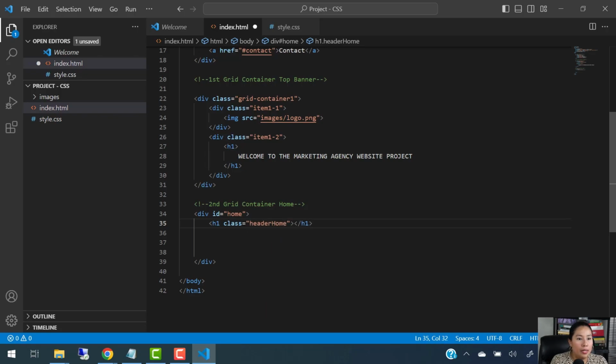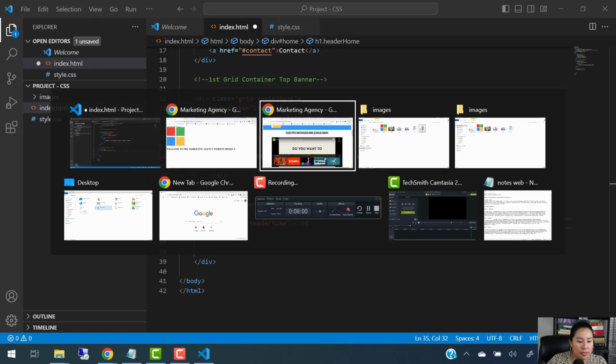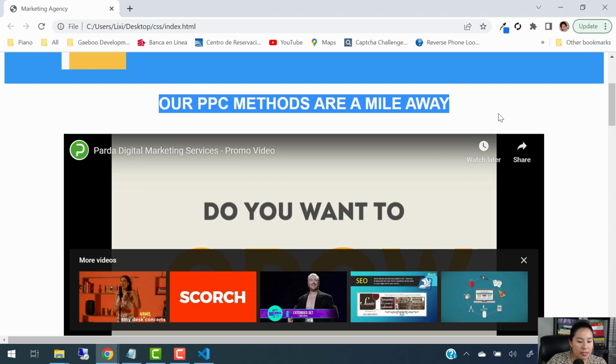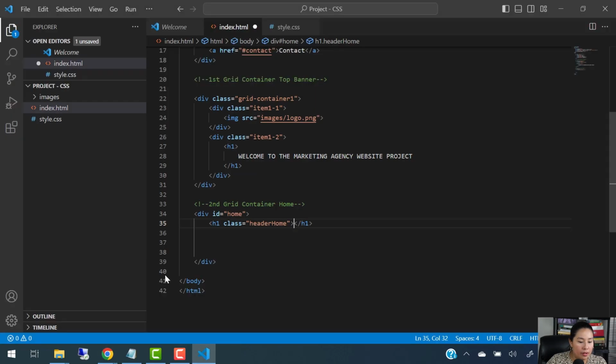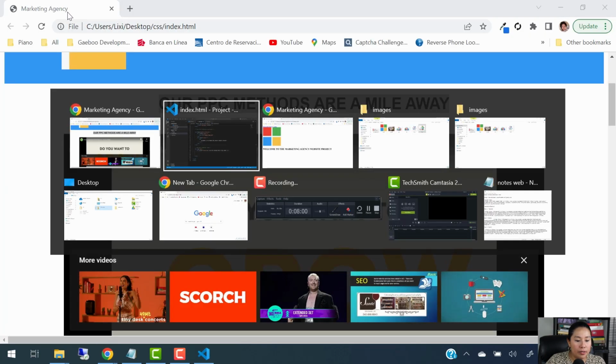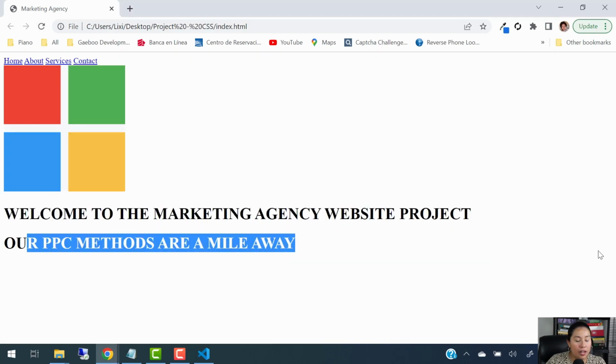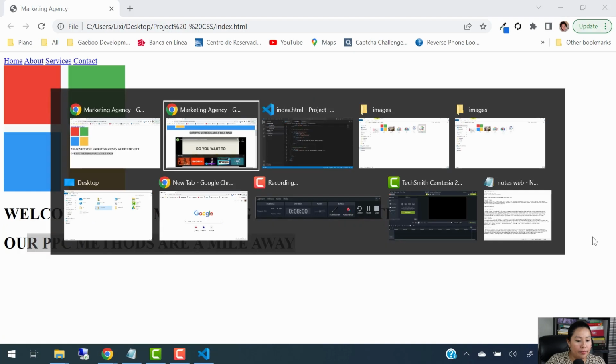Okay, and let me see, what does it say here? It says our PPC methods are a mile away. Okay, so let's paste that in there. This is the H1. Our PPC methods are a mile away. Perfect. So now I'm going to hit save, going back to our page here. Let's hit refresh, and boom, now we have another input right there.